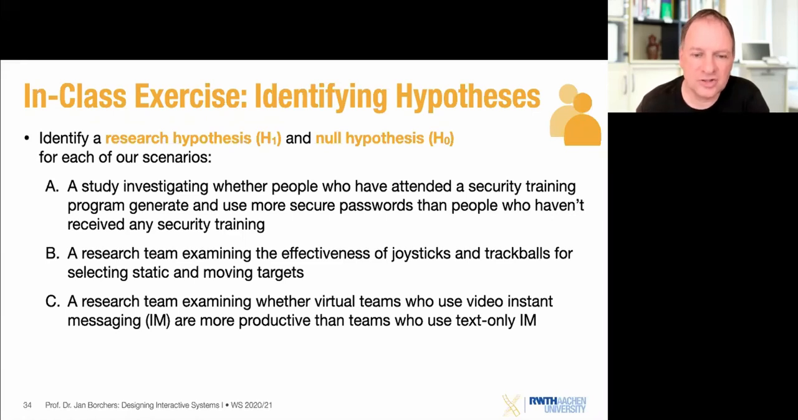It's not super complex. It's just a little more concrete than we were before, right? With this one. Fabian, go ahead. Our research hypothesis would be that there would be a significant difference in the security of the passwords between people who took security training and those who did not.